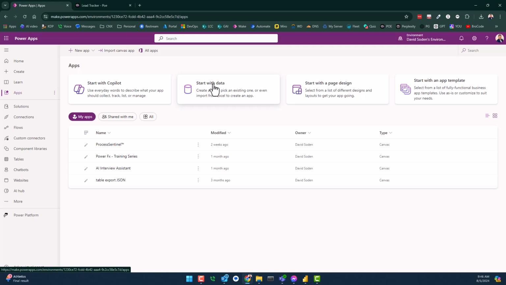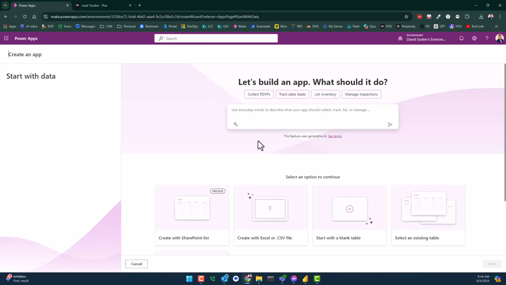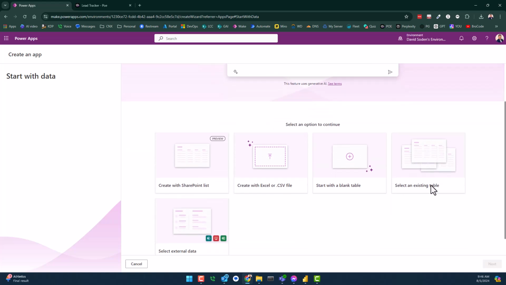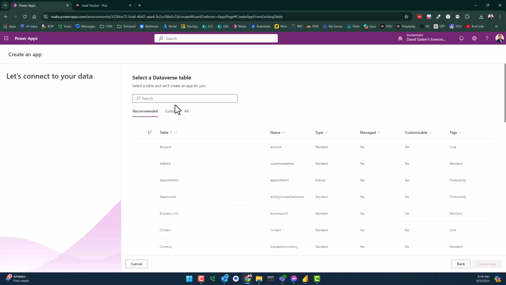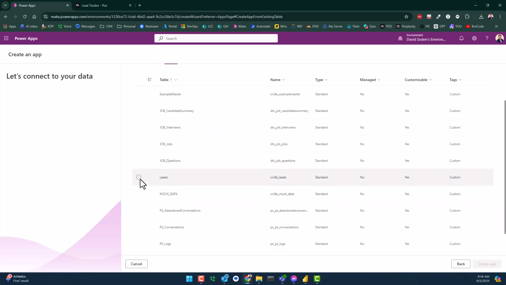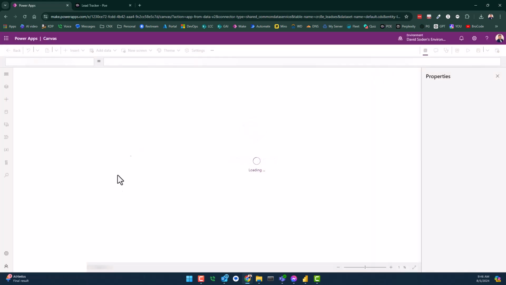So let's try a different approach. We'll start with the data and use everyday words. Let's see here, we can select an existing table. Let's go to custom, and we're gonna do the leads, and let's create an app. Let's see what we get out of this.